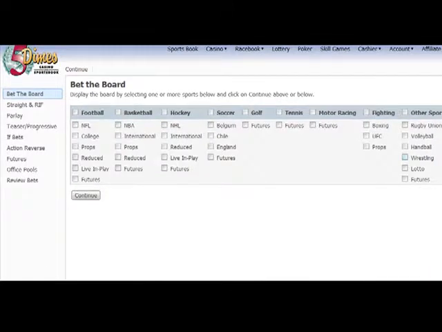This is 5Dimes, my favorite bookie, where I place my own bets. Let me first prove that to you by going to my account. Let's check my wagers.